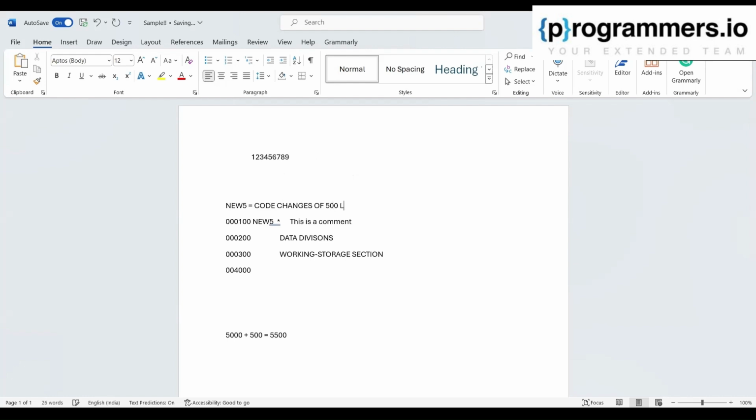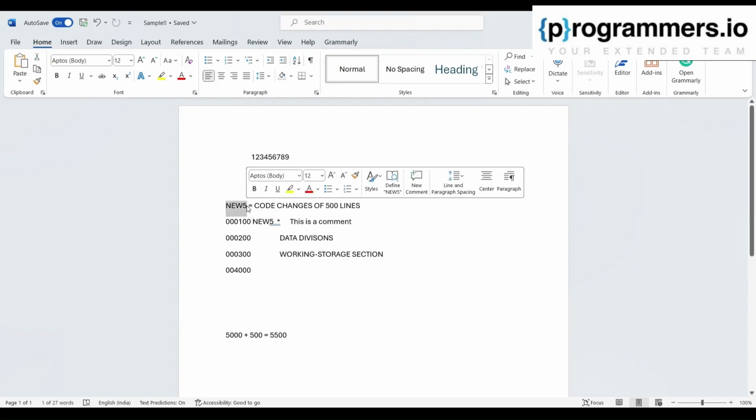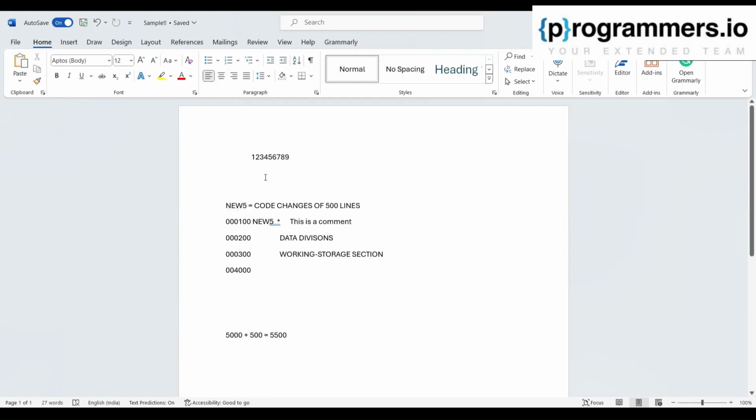500 lines. So whenever a new programmer or new developer comes, he knows that the existing code was of 5,000 lines, and the new developer has added 500 lines in that, which is new 5. So he can directly search new 5 in that. So that is why it has been used, for understanding. If we are writing 5 lines of code or 100 lines of code, it would not be worth it. That is why we are using that.